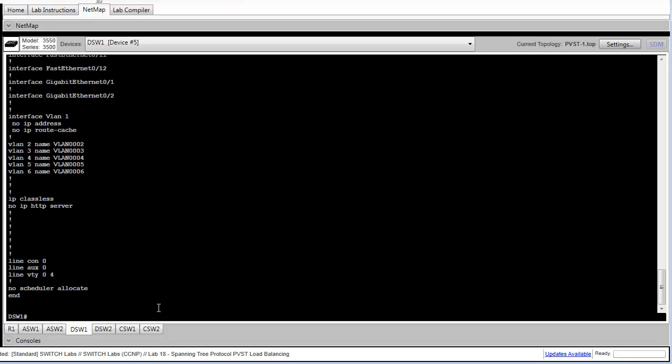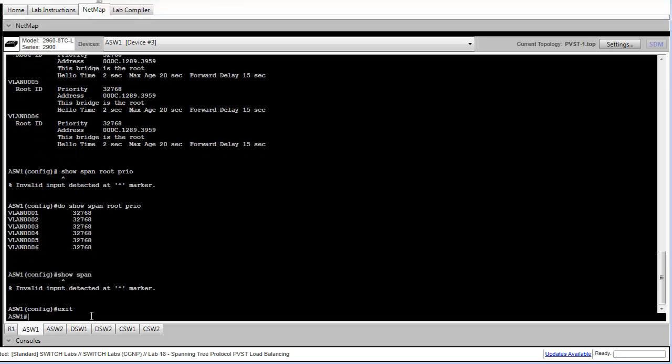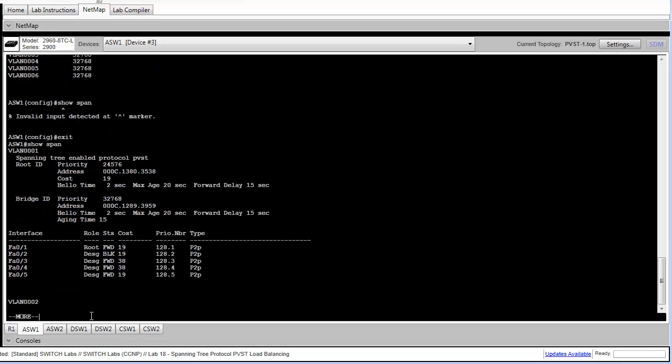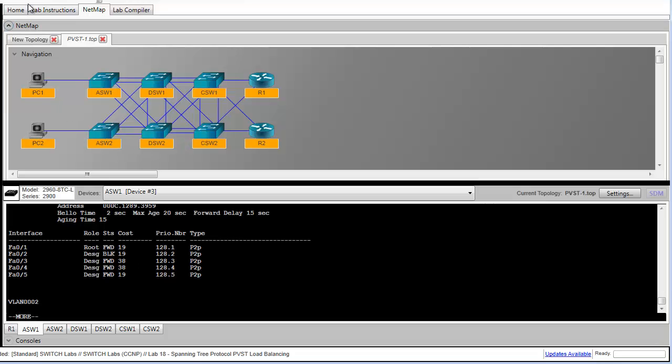The next part of the lab asks us to look at the topology diagram and to map out which ports are forwarding and which ports are blocking. So we're going to work through each of the switches doing a show span to get an idea of which ports are forwarding and which are blocking. Let me also display the net map so we can get a better idea of how this is working.